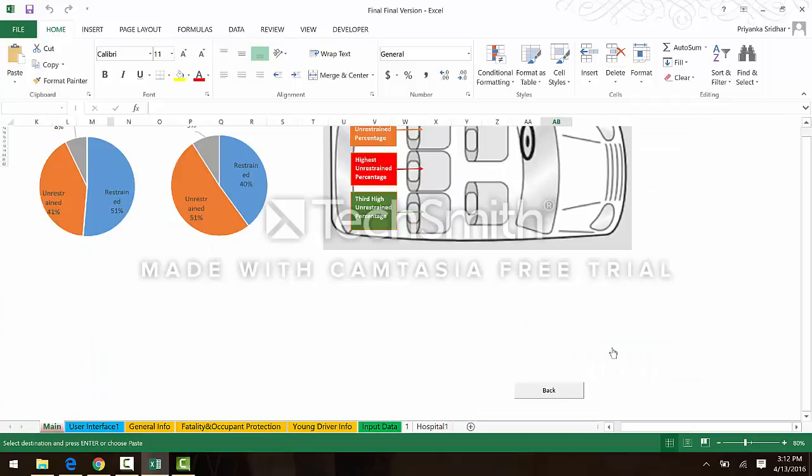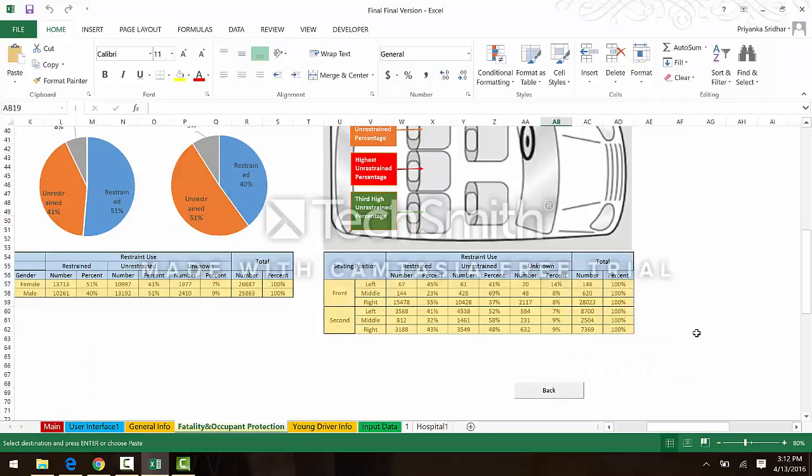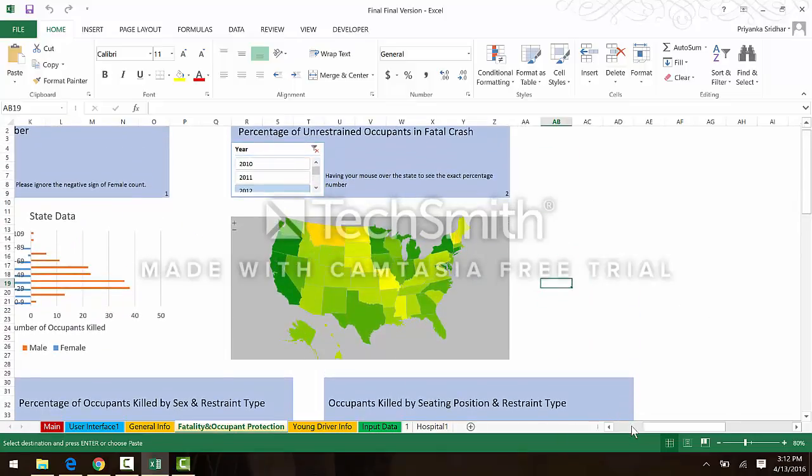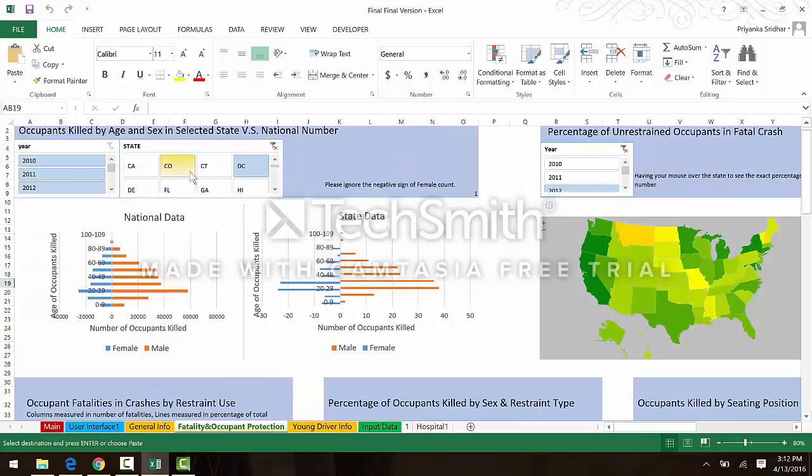Fatalities and Occupant Protection Information focuses on the safety levels of individuals in fatal car accidents. First, you will see a graph that refers to occupants killed by age and sex in the selected state. This can be compared to national numbers on the left-hand side. On the far right, there is a map indicating the percentage of unrestrained occupants in fatal crashes. If you hover your mouse over the state, you will see the percentage of unrestrained occupants in each state.